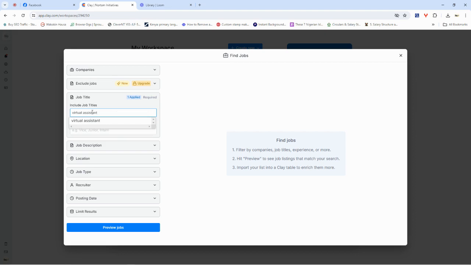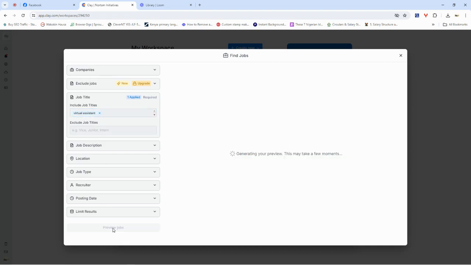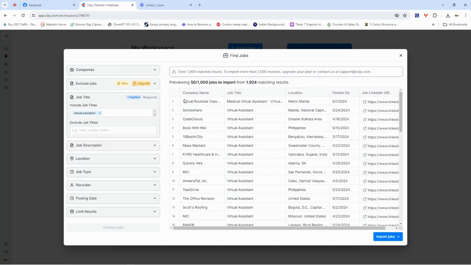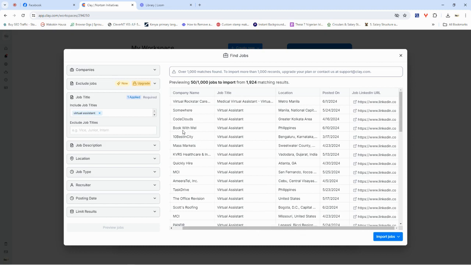Okay, you're going to enter the job title there, and then you're going to click on that, and then when you're done with that, you're going to click on preview jobs. As you click on preview jobs, you just give it a few seconds. When you give it a few seconds, you're going to see generating your preview. This may take a few moments, and yes, actually it's generating. You can see it has generated about 50 of 1,000 jobs to import and all of that, and then this is all it is. You can see there. Now you can see somewhere they need virtual assistants in Manila and all of that. You see when the job was posted, you can see all of that.